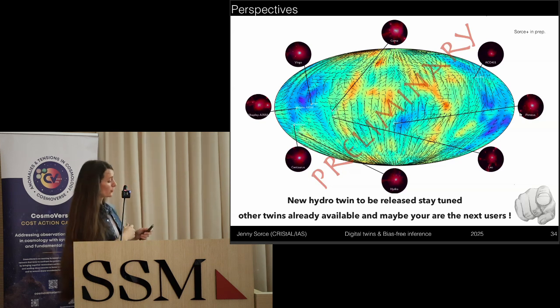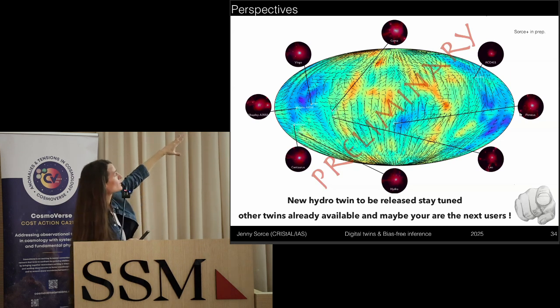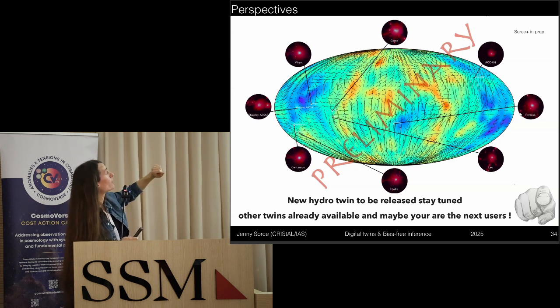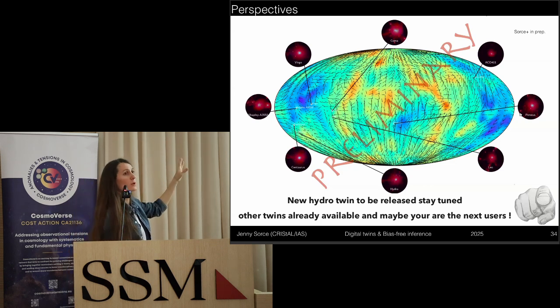So for example, here you have a few examples. You can see Virgo, you can see Coma, you can see Shapley, actually the main cluster of Shapley, etc. So I pointed out a few of them. And what you can see here is the velocity field. This is in supergalactic coordinates. Red means that it's going away from you, and blue means that it's coming towards you. So this is coming up, but all the other twins are already available. This one soon as well.